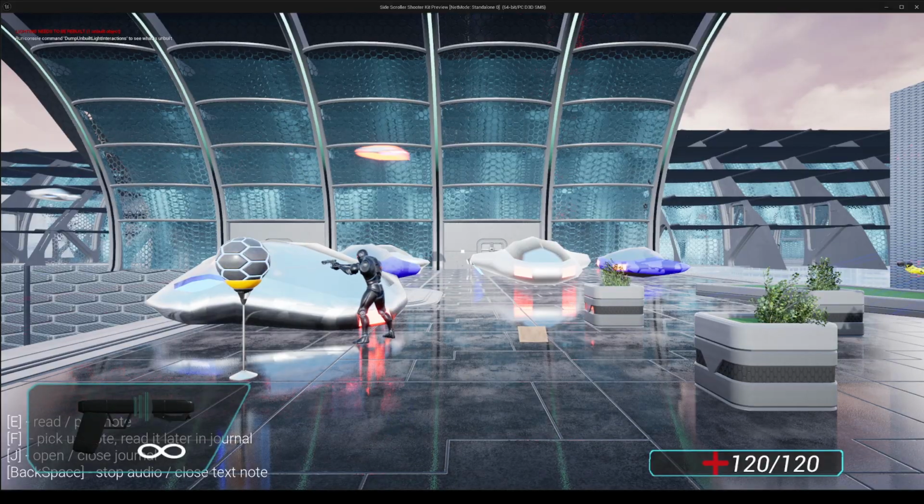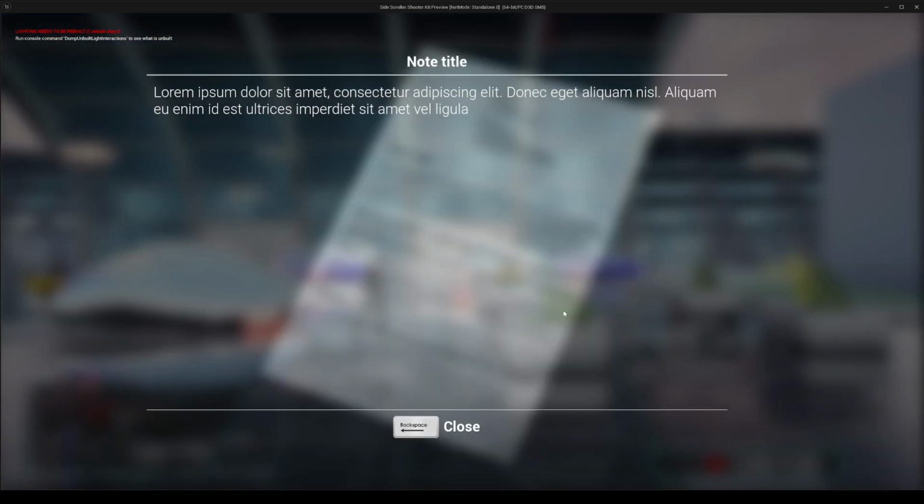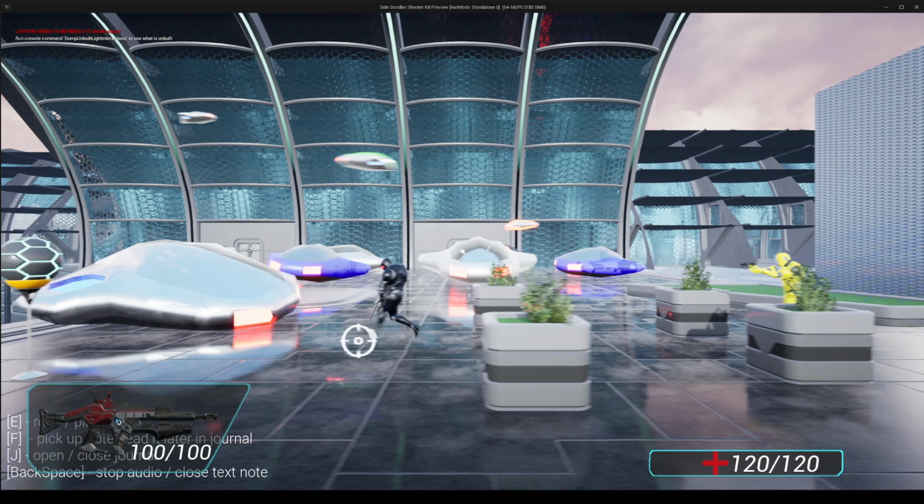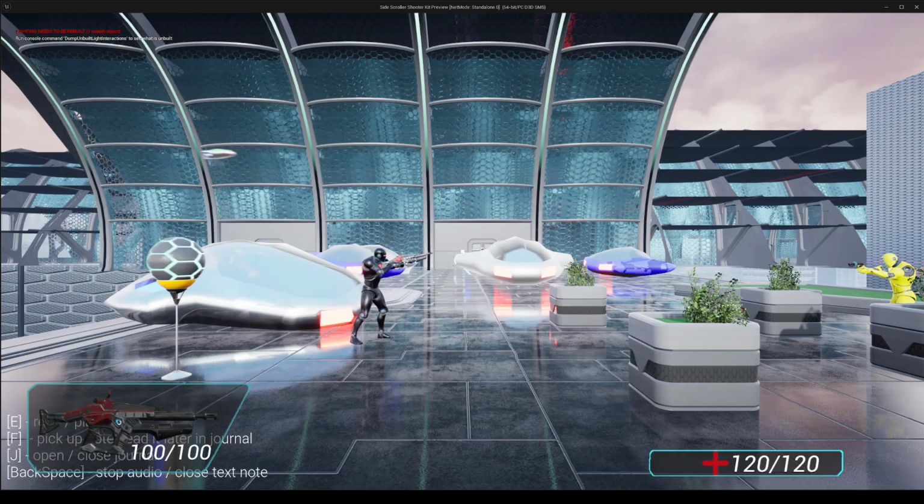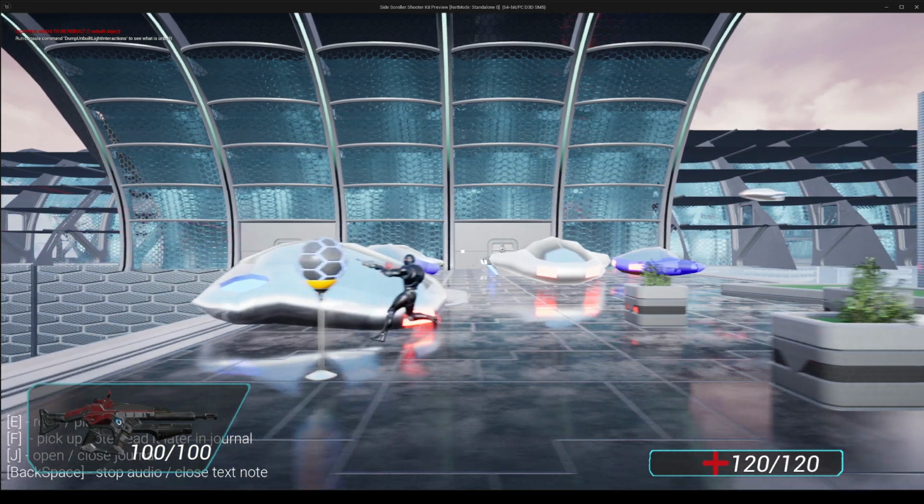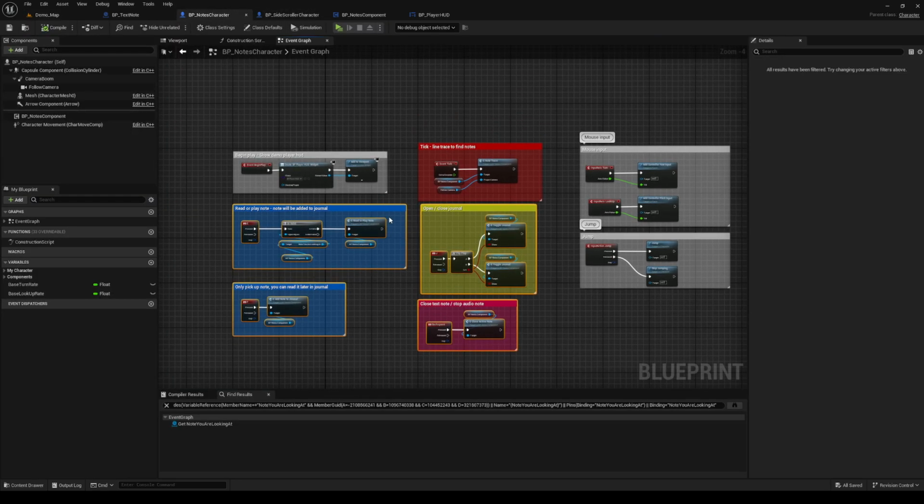Play. So as I approach the note, you can see we have our keys over there. And if I press E, it's going to open it up. And now it disappears. So we can press J to see the notes. And yeah, everything is working the same. No errors, everything is working fine. So that's basically how you add stuff in. So it's a little bit complex.